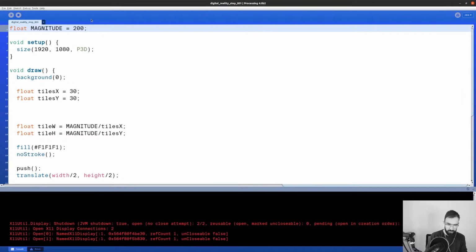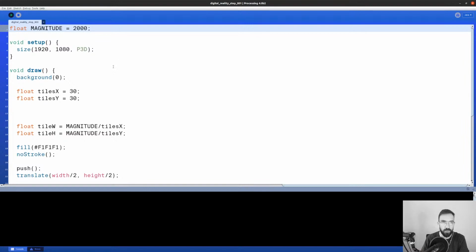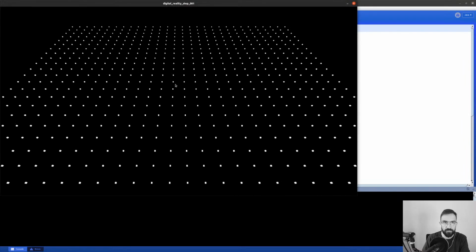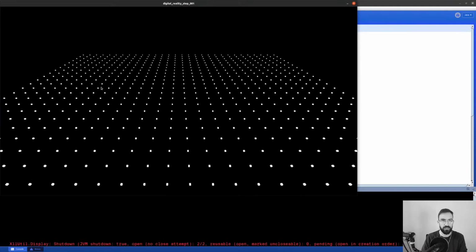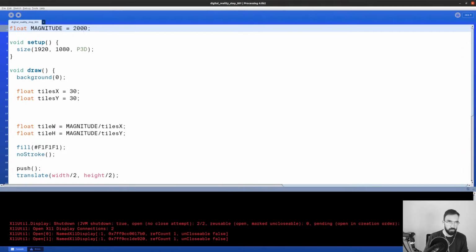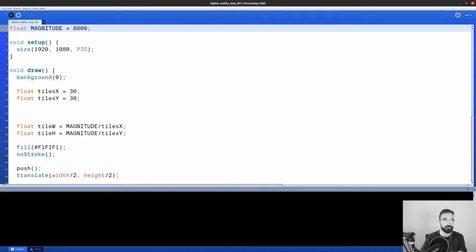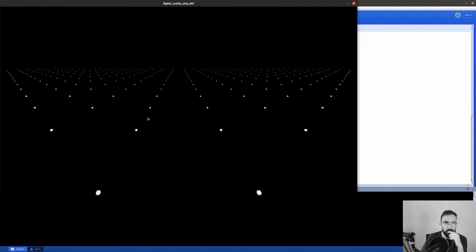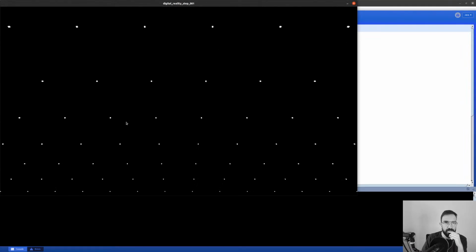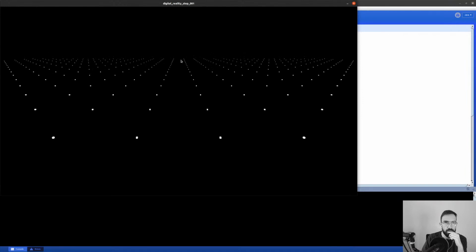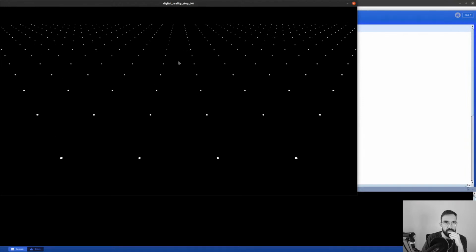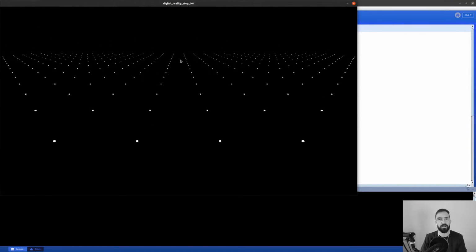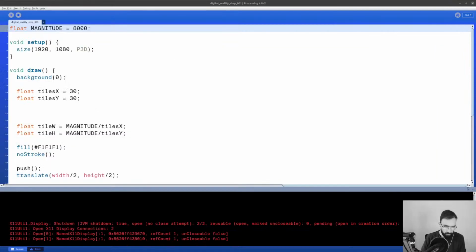And now I will set the magnitude to 2000 and see what happens now. So hopefully I will have an infinite terrain. Nope, not yet. Okay, let's set this to, let's say, 8000. Yeah, that's cool, right? So this looks like an infinite plane, which I later on can use as a floor.